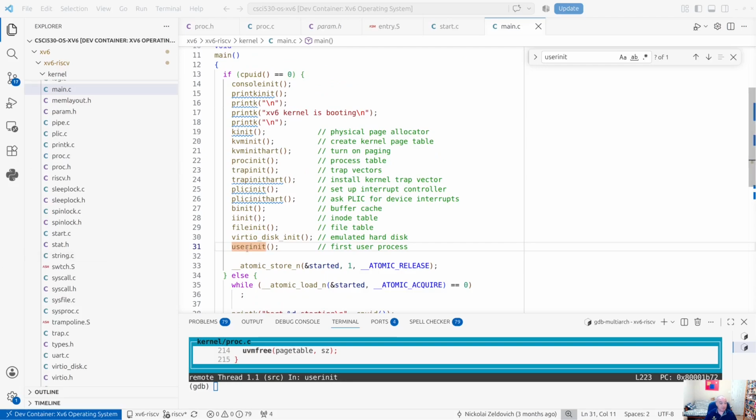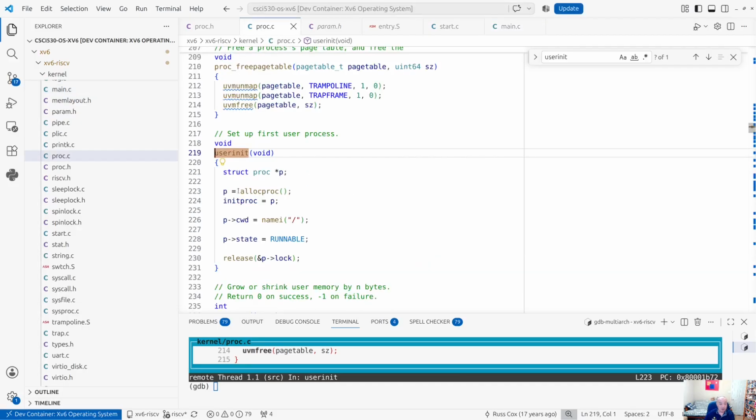Remember, we had gone into userinit from main, and this is some special code that sets up the first user process. We had called alloc process to allocate the init process. Now we're basically ready. The process is ready to be runnable, so it's put into a runnable state. We set the current working directory for the init process to be the root of the file system in this case, and we're done there.